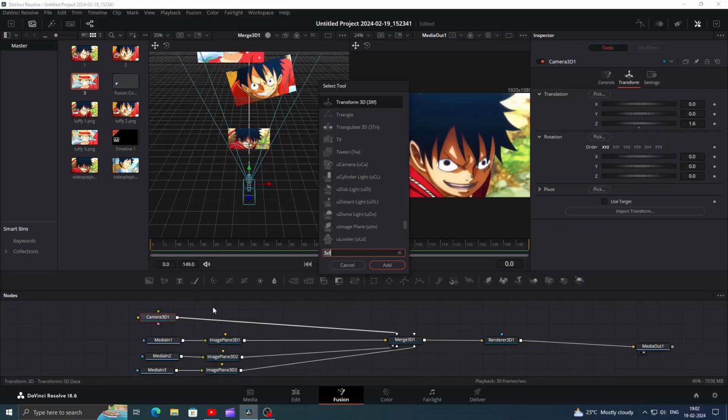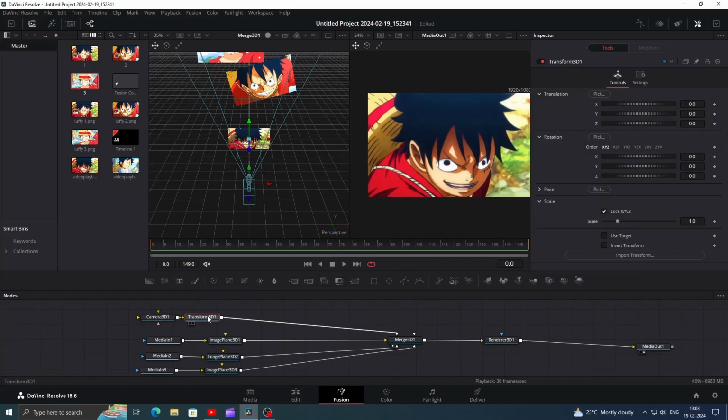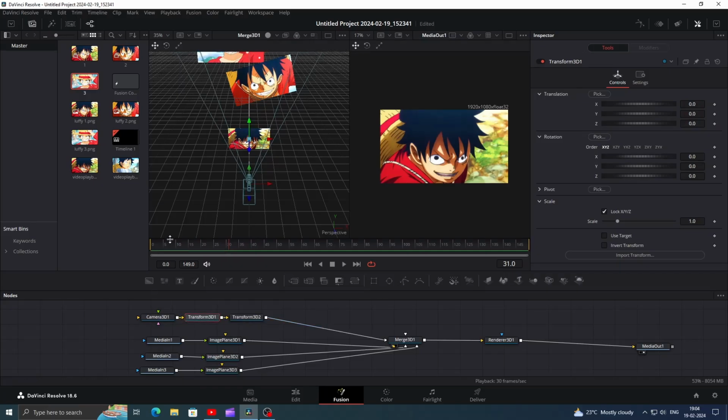Let's refine the camera animation for a smooth transition. First, select the camera node and add a 3D transform node. Then add another 3D transform node. Click on the first 3D transform node, then navigate to around frame 10. Add keyframes for XYZ translation and Z rotation.